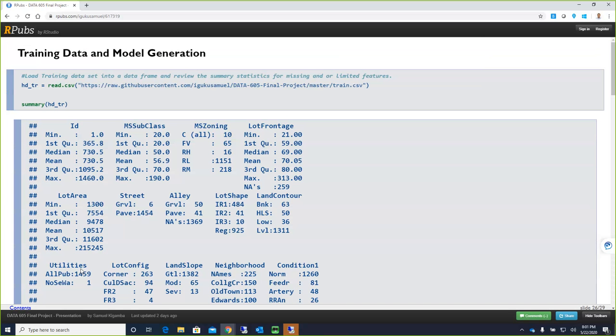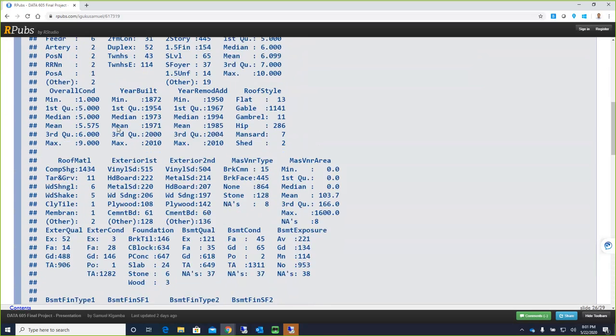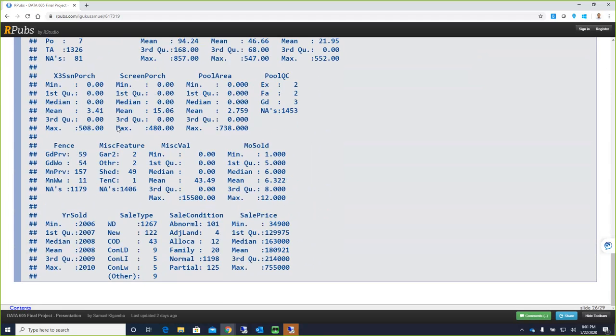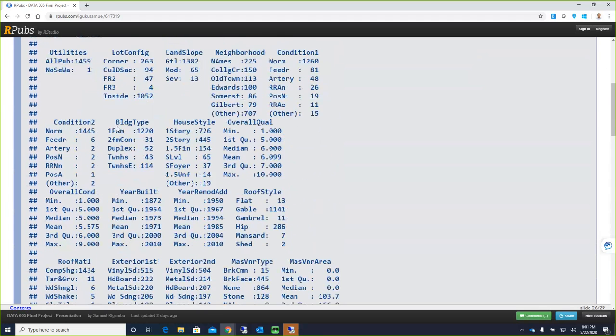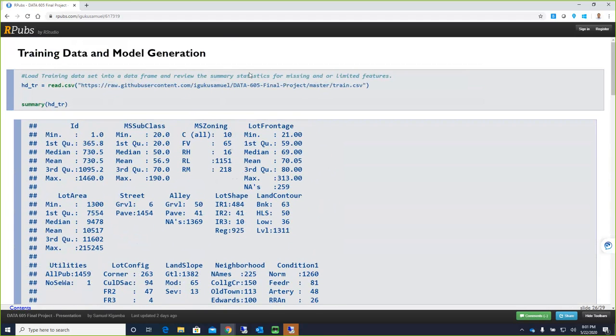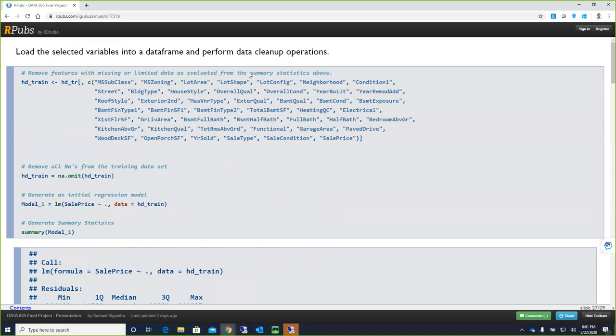Here, we load training data. On loading this data, we want to evaluate and eliminate some of the variables that are not of much use to us. An example would be those with limited features or missing data. On elimination, we load the selected features. We then eliminate any NAs from the data, and we feed these to an initial model.